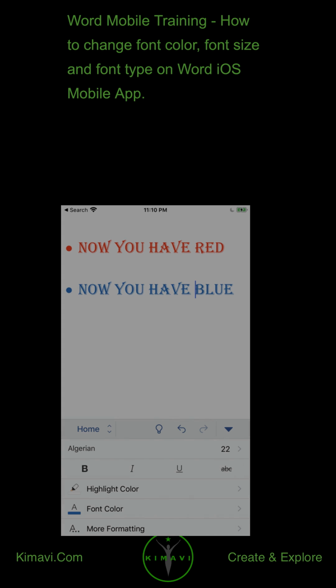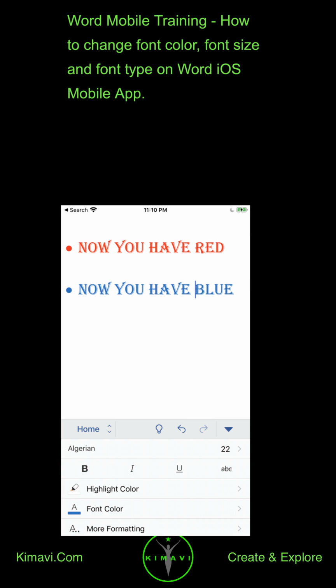Word mobile training, how to change font color, font size, and font type on Word iOS mobile app.